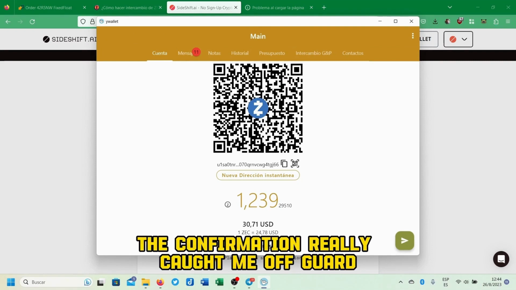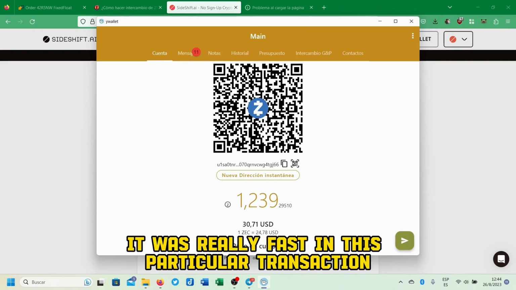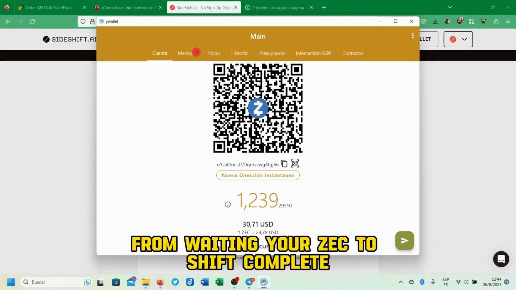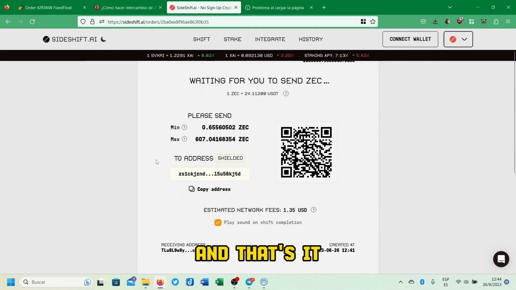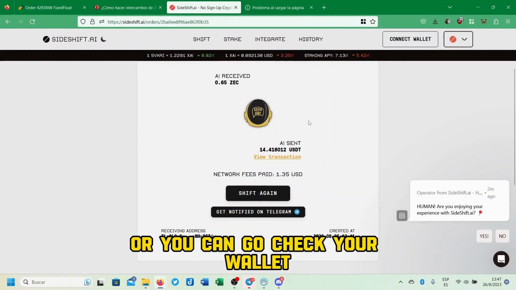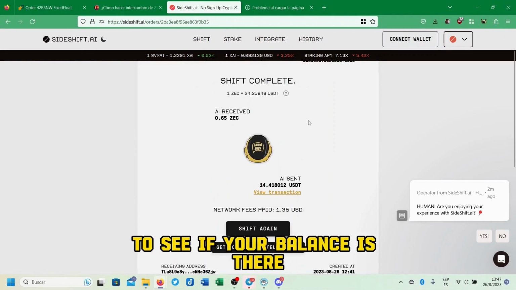In this case, the confirmation really caught me off guard. It was really fast in this particular transaction. So you're going to see how the screen immediately changes from waiting for your ZEC to shift complete. And that's it. You can hit shift again if you want to swap, or you can go check your wallet to see if your balance is there.